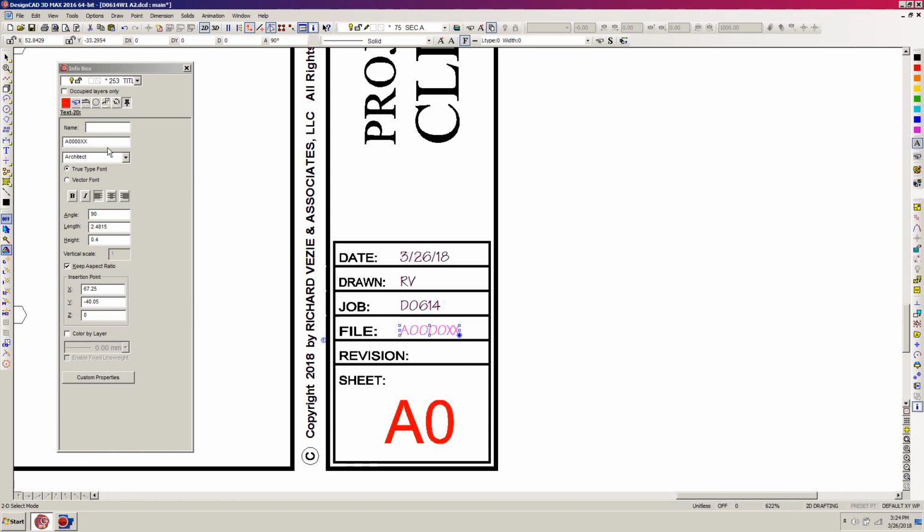And the file is, I'm going to select it in the info box, D0614W1A2. And I'm going to click on the A over here in the color toolbox to turn that black. And last but not least is the actual sheet number designation. A should be A2, so I'm just going to select a 0 and type in 2 in the info box, and then turn that black, clicking on the A over here in the color toolbox.